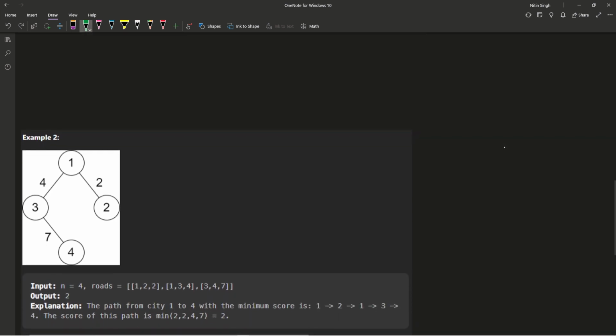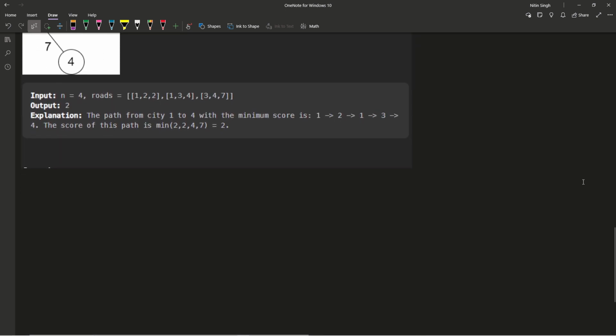Here you can see that we want to reach from 1 to 4, and if I took this particular path, the answer would be 4. But there is a 2 as well. I can go to 2, then come back to 1, then go to 3, then go to 4, and I have taken nothing but 2, which is the minimum distance, the minimum score, right? So this was the problem. I believe guys you understood by now.